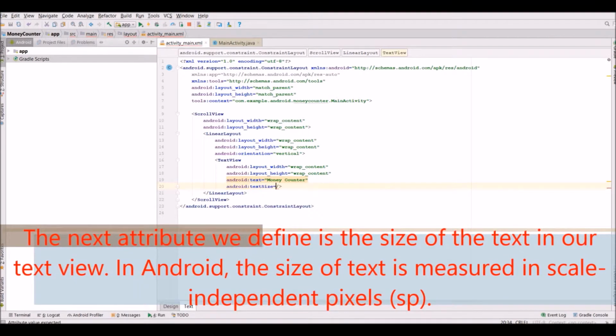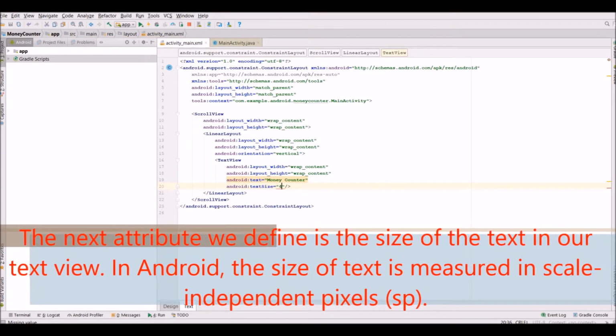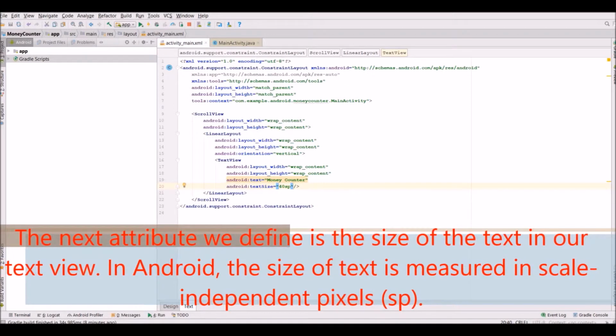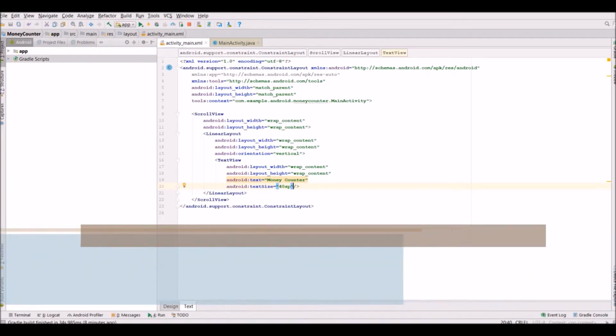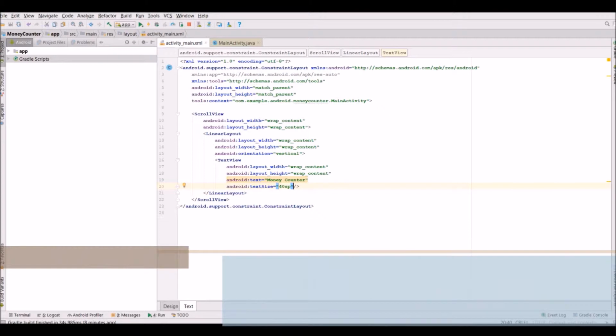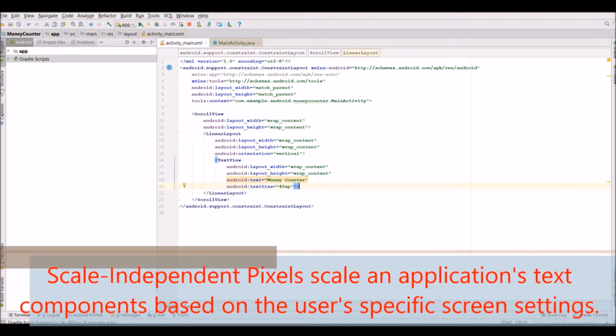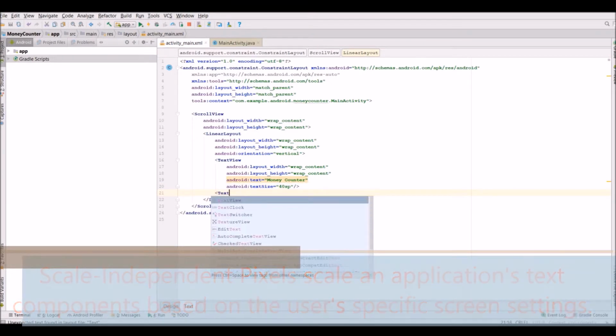The next attribute we define is the size of the text in our text view. In Android, the size of text is measured in scale-independent pixels. Scale-independent pixels scale an application's text components based on the user's specific screen settings.